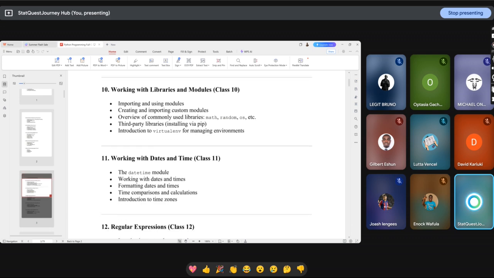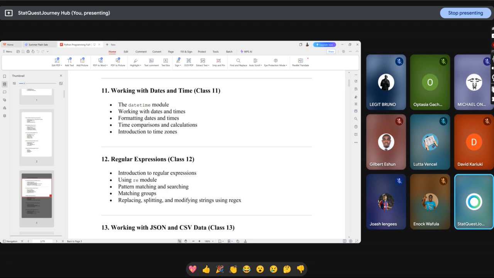Then number 11, you're going to be working with dates and times. Of course, it's going to be a very short session, and it's key. We are going to see how to work with different time zones and the datetime module. It's also a library, but we are not going to cover it in class 10 because it's wide and it's a topic by itself. We shall cover it in class 11.